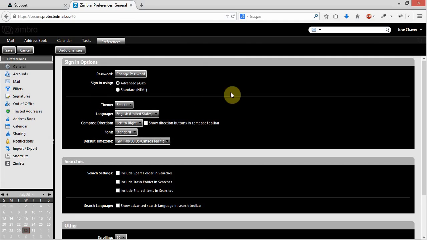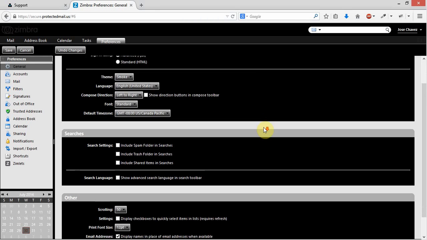The General section allows you to change your password, your theme, language, compose directions, whether they're left to right or right to left, depending on which language you're using, what type of font you have, your default time zone, just very standard settings.